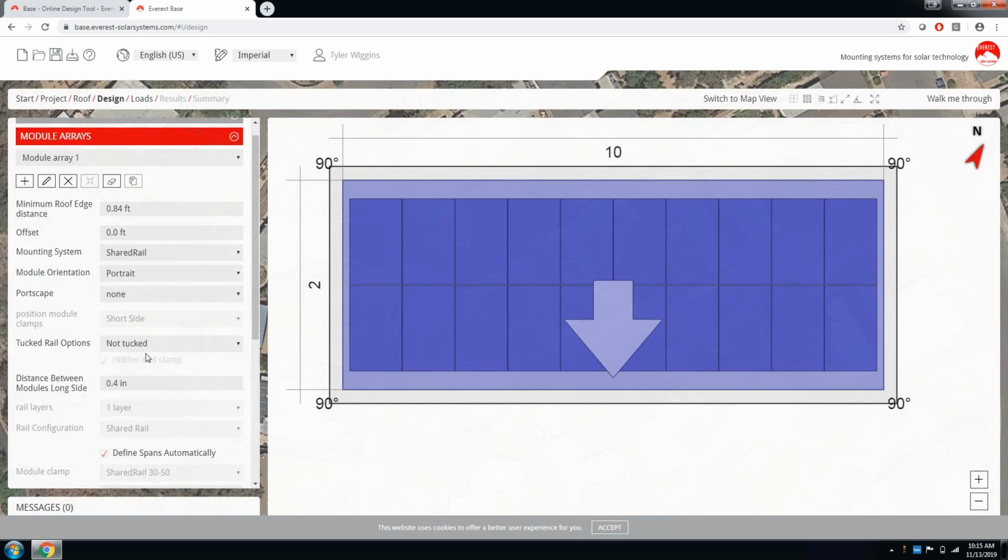The rail versus not tucking the rail, I'll go over this once we get to the results tab. It'll make more sense. So I will come back to that in a moment.